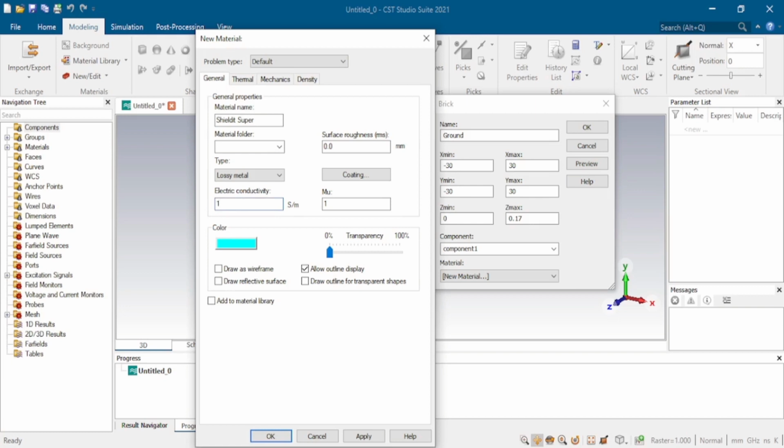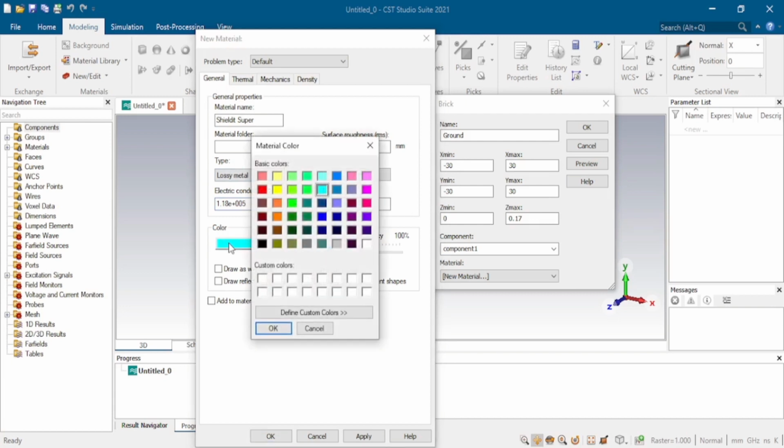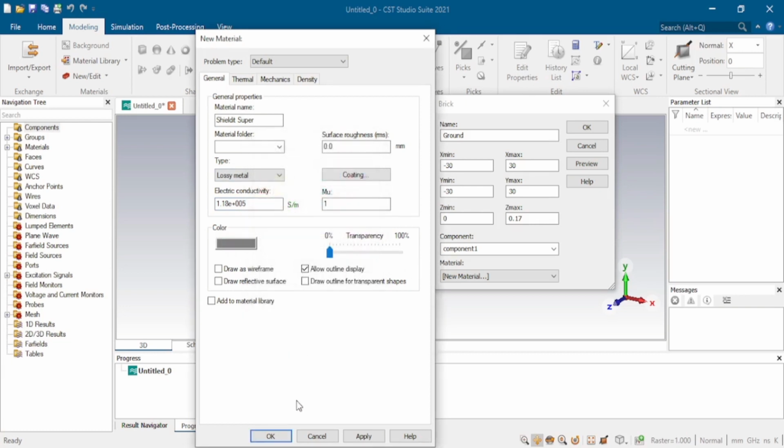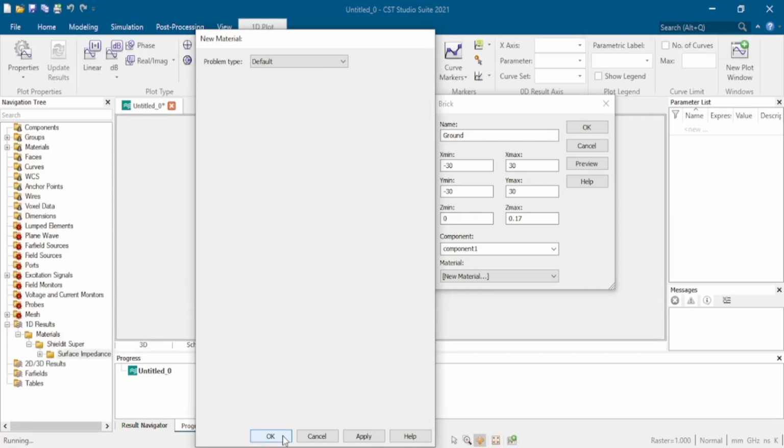which is 1.18, and to the power of 5, right? For the power of 5, you need to use E+005 Siemens per meter. So it means 1.18 to the power of 5 Siemens per meter. And then you can change the color. For example, change it to gray, and click OK.